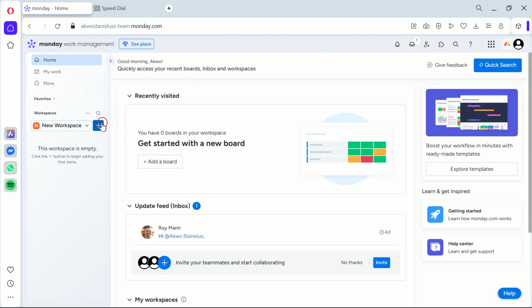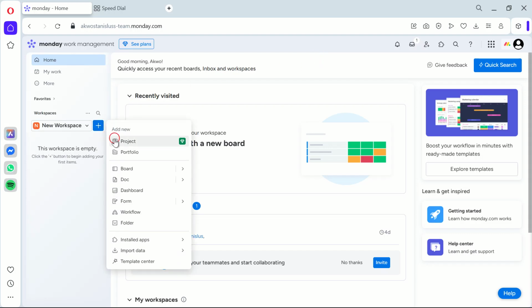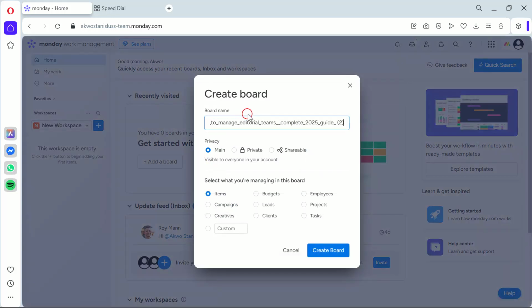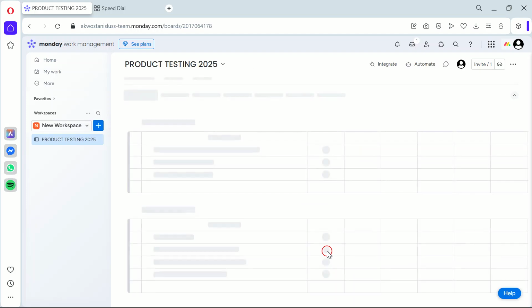Now that you're logged in, let's create a new board for our product testing. This board will serve as our command center for the entire testing process. You can do this by clicking the plus sign next to the boards on the left side of your screen. Name it something like Product Testing 2025. The reason we do this is to keep all our testing tasks and data organized in one place.